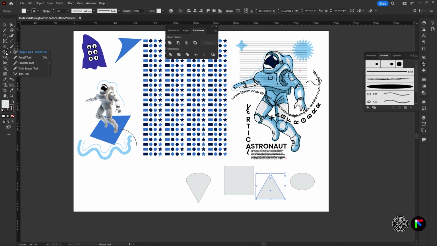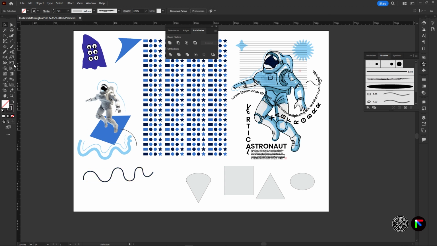The next under the shape builder tool, we have the pencil tool, the smooth tool, the eraser tool, and the join tool, just as their name implies. The pencil tool is also similar to the brush tool in that it allows you to draw your paths and edit your paths, like so. So you can add, you can subtract, and then you can also add your stroke to your already drawn path, like that.